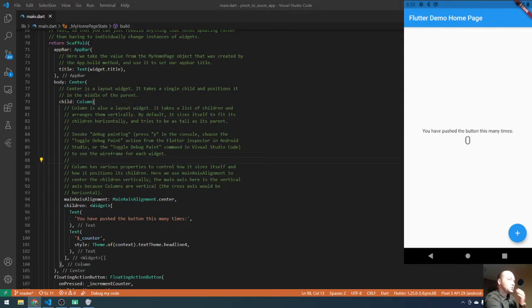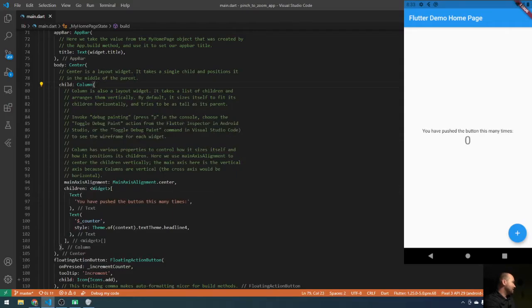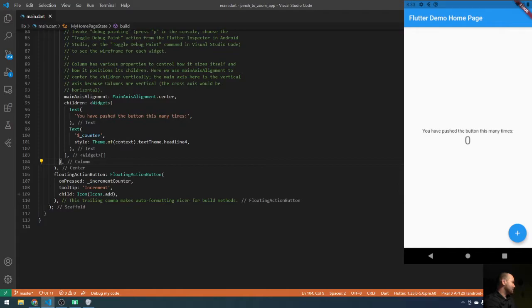Now, in order to get the pinch to zoom functionality, there is actually a class built into Flutter that we can use. We don't need to import anything. There are packages out there, but we can just use the Flutter SDK for this. There's a class named Interactive Viewer. So what I'm going to do is find where this column begins and ends and just remove it.